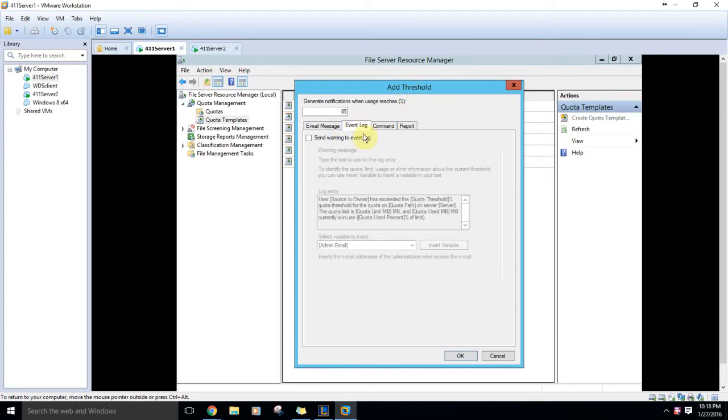Here in the event log, we can specify creating a warning event, which you can customize like the notification messages. The event is created in the application log with the event ID 1232 by an event source of SRM-SVC. You view this log with Event Viewer. In the generate notification when usage reaches percent, we're going to put in 50 here and send warning to event log.